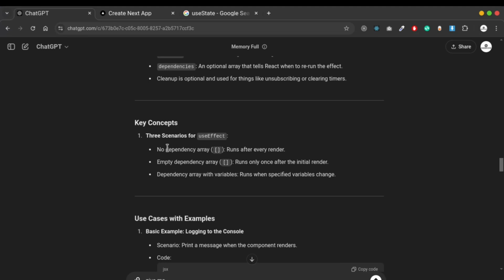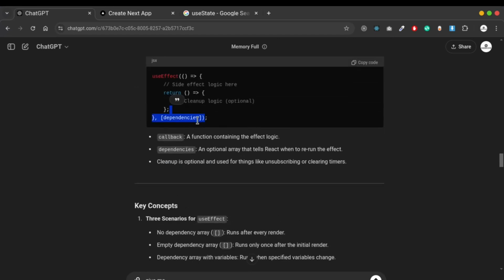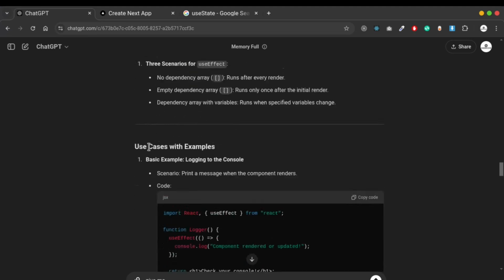With no dependency, here GPT says it runs after every render. After every render, that means on page refresh or every render. An empty dependency runs only once after the initial render. No dependency runs on every render. When our component changes, then it will render every time. A dependency array with variables runs when the specified variables change. So the function will be called, the callback will be triggered, and handle side effects.